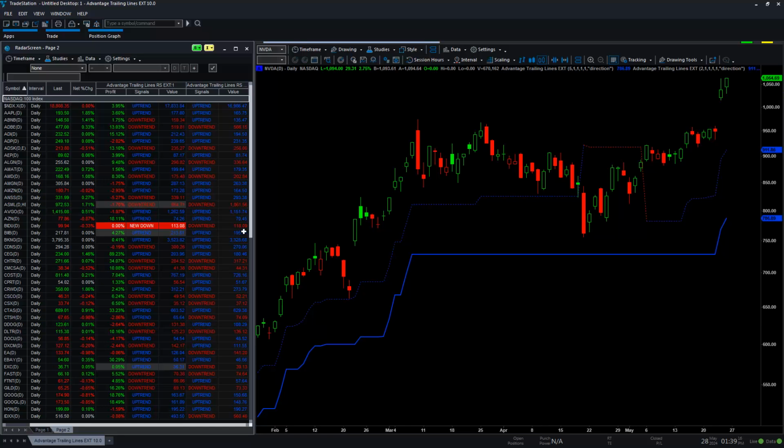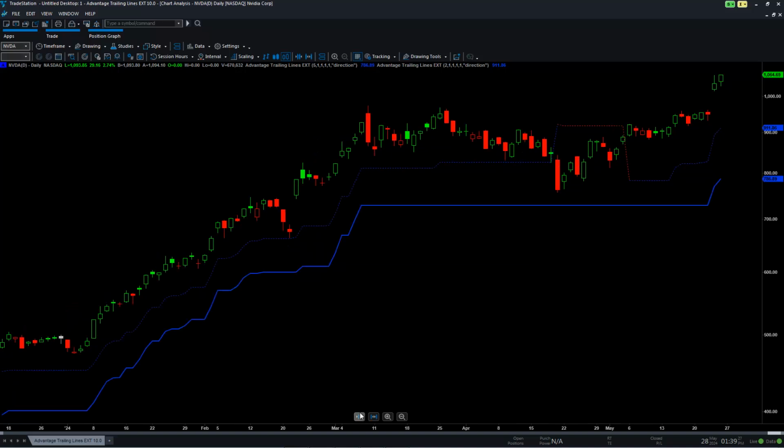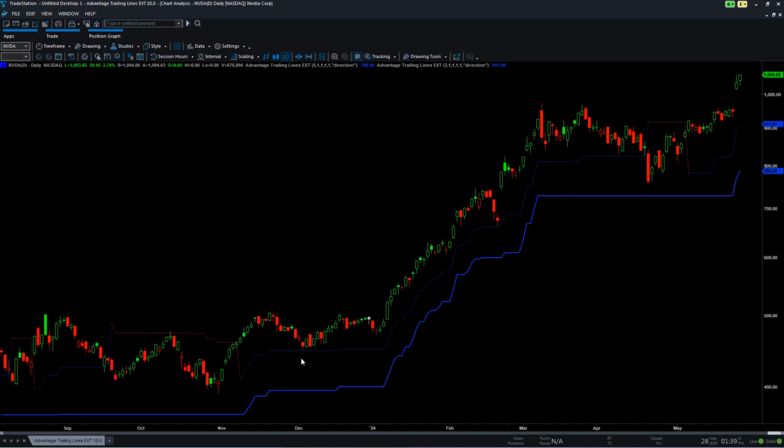All right, before we jump into radar screen, let's talk about the charts. So what do you see on the chart? You see two lines. One is farther from the price, the other one is closer to the price. The basic idea is, if you want to trade using trend following logic, first you establish the dominant trend. This is the thick line right here. And then you take more aggressive signals from a shorter trailing line. This is the dashed line right here. And that's pretty much it.